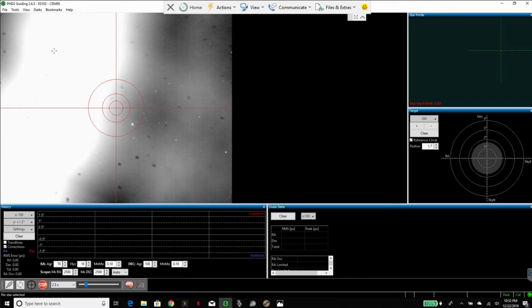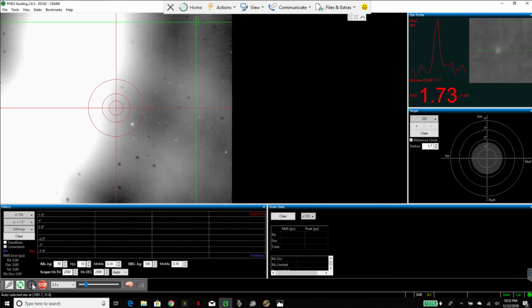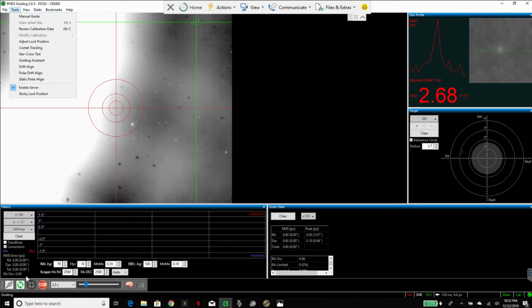Yeah, okay, I can tell why, looking at my guide camera, we're having trouble with this one. That's glare from the moon right there, making it very hard, but apparently not impossible, to pick a guide star. But I'm going to pick one myself.